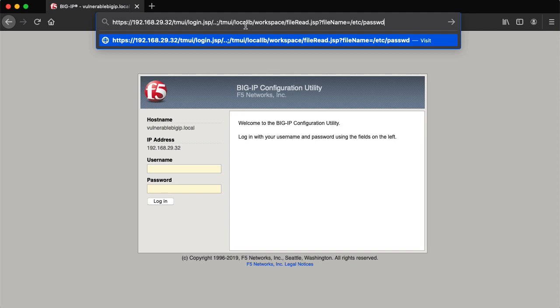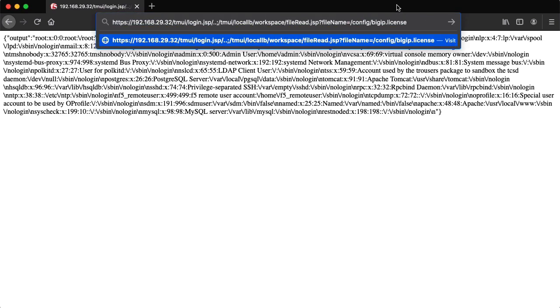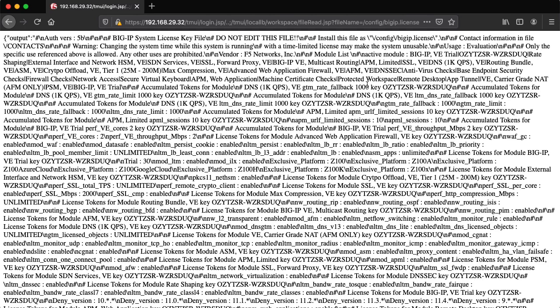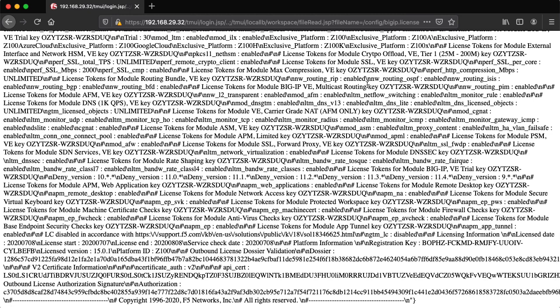Our first attempt here is to read a local system file. As you can see, the TMUI interface allows us to pick any file on the system that is readable by the Tomcat user. For example, you always go for /etc/passwd just to see the system users, since it is world readable. Other files on the system include the Big-IP license file.